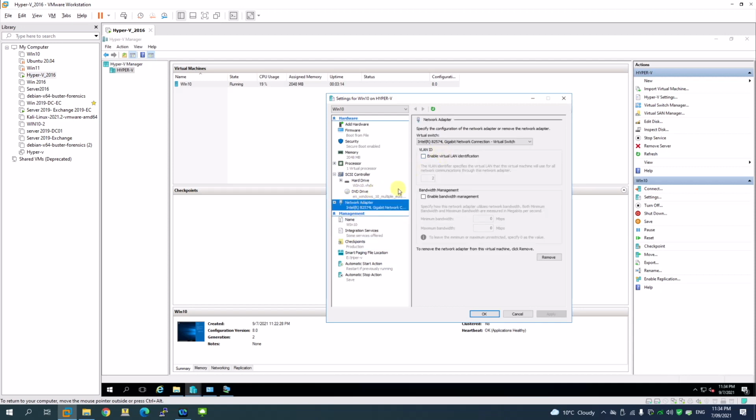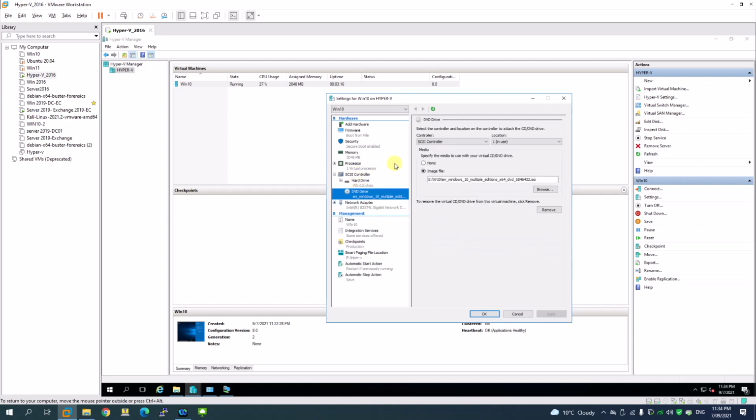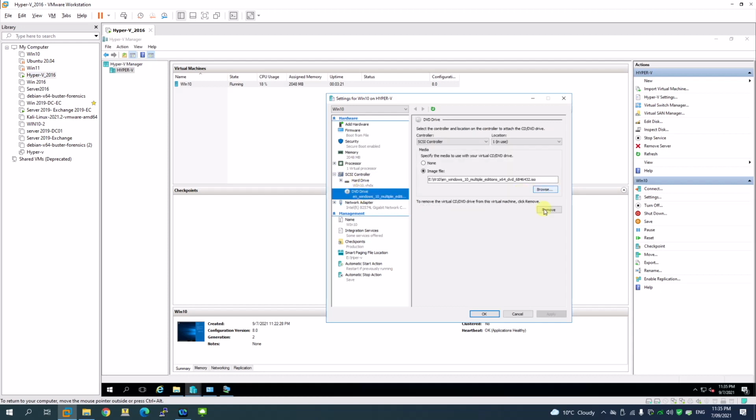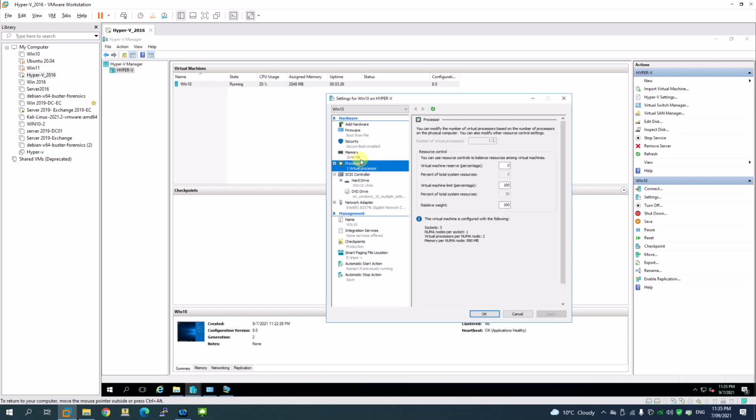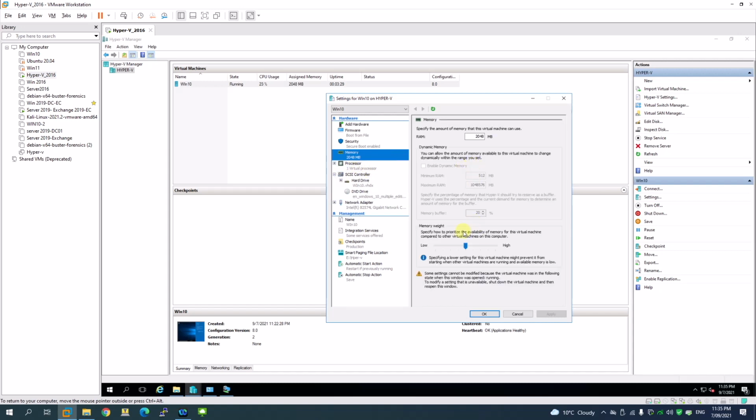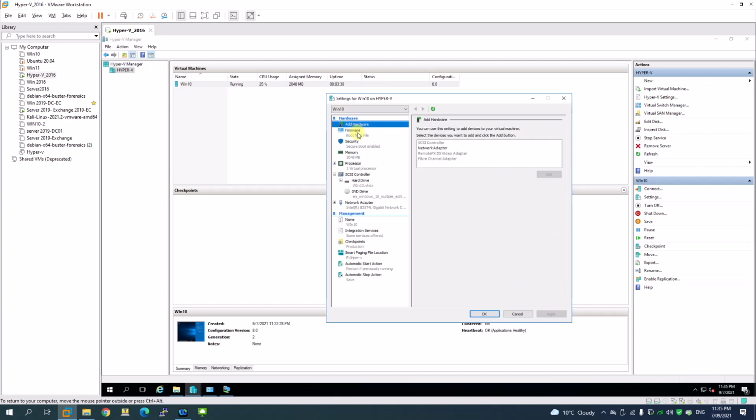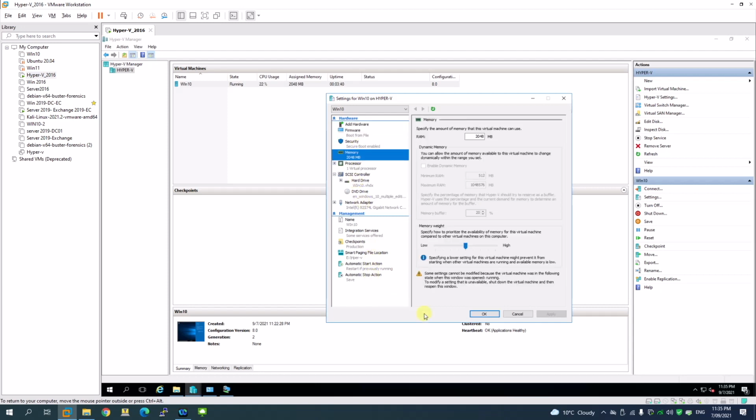So you can enable VLANs, right? If you don't want to use this, then you can remove this, right? So you can go here, you can remove the hard disk, right? You can just unplug it here. You can change the processor settings, and you can say whether to use 100% or not. Memory, again, you can say how much to use out of the total, right? So yeah, these are the basic settings we have for Hyper-V.